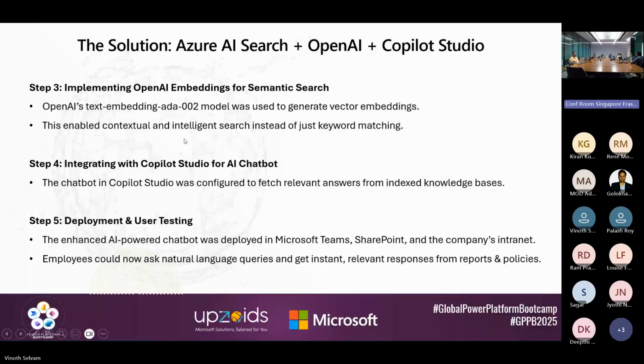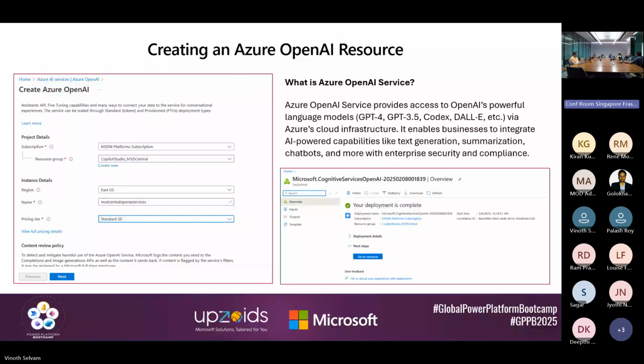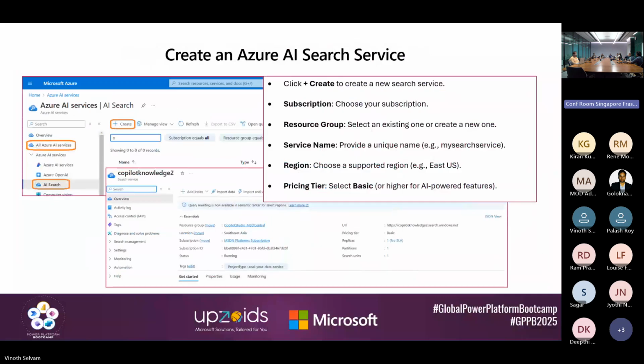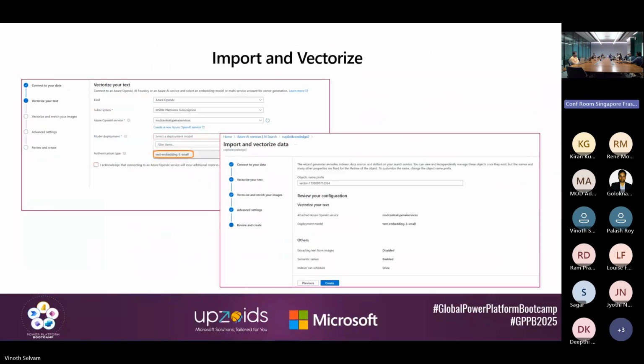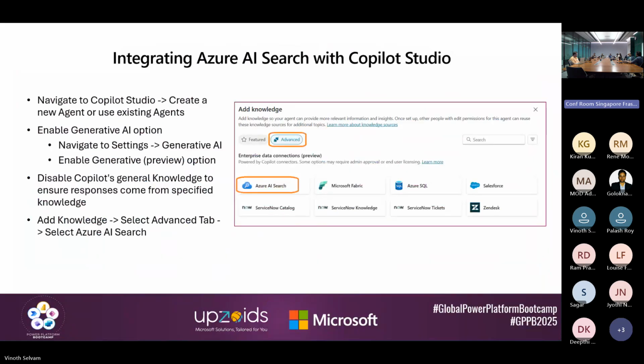Let me recap what we did. We have the files in the blob storage. We created an Azure OpenAI resource, and then we deployed the model. Then we created an Azure AI Search service. Once we create it, we import and vectorize data. We copied the keys and the URL from the Azure search key, and then we directly supplied it as a knowledge source to this particular Copilot.